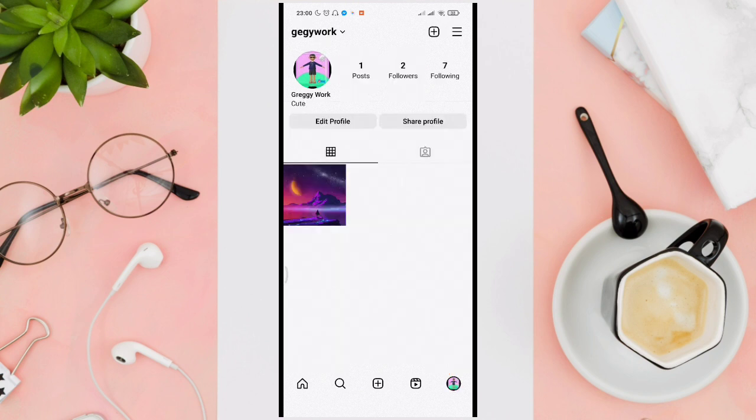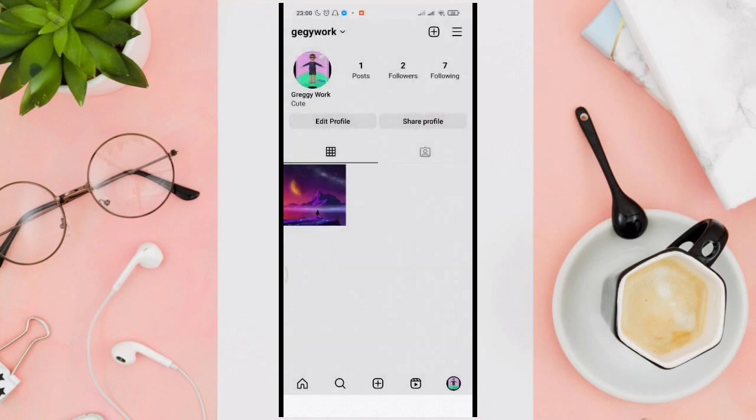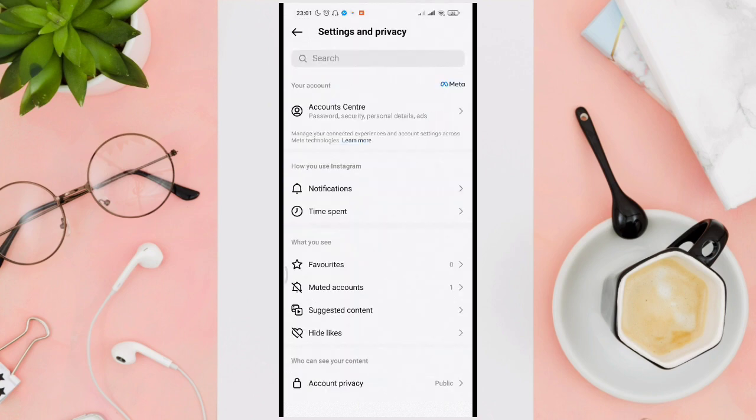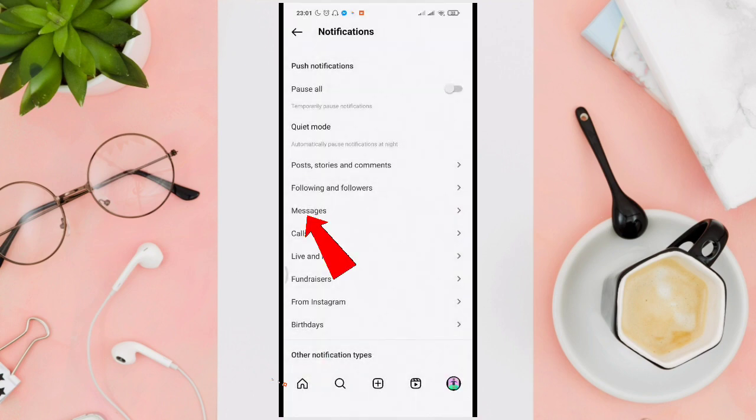Okay, now click on the three horizontal lines at the top right corner of your screen. Then click on settings and privacy. Okay, now scroll down and look for the notifications option and then click on messages.